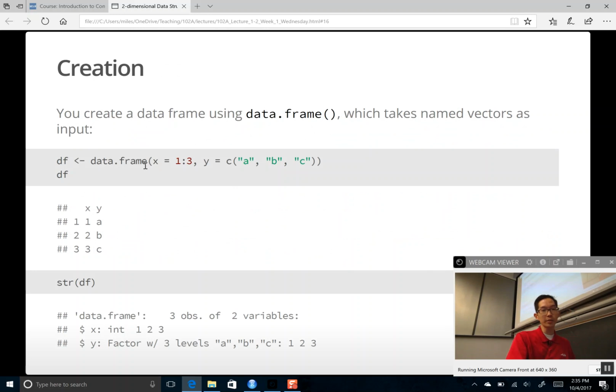Here I am creating a data frame. I'm saying x is equal to 1 through 3, and y is equal to A, B, C. We create a data frame using the function data.frame(), and that's what we throw in there. So it goes 1, 2, 3, that's my first thing, and y is A, B, C. When we look at the structure of the data frame, it prints out like a list. First you've got x, which is an integer vector, and y, which is a factor with levels A, B, and C.